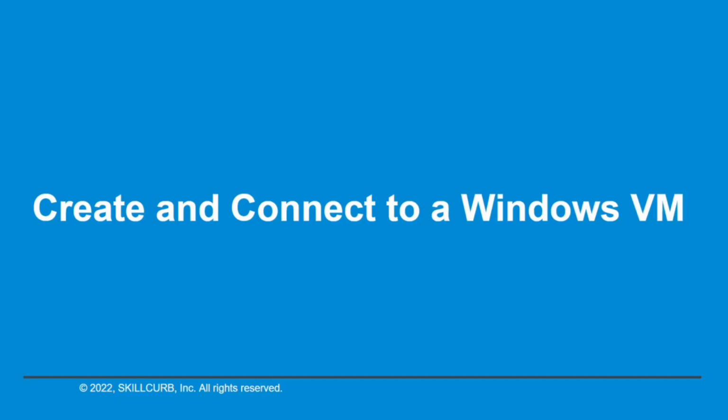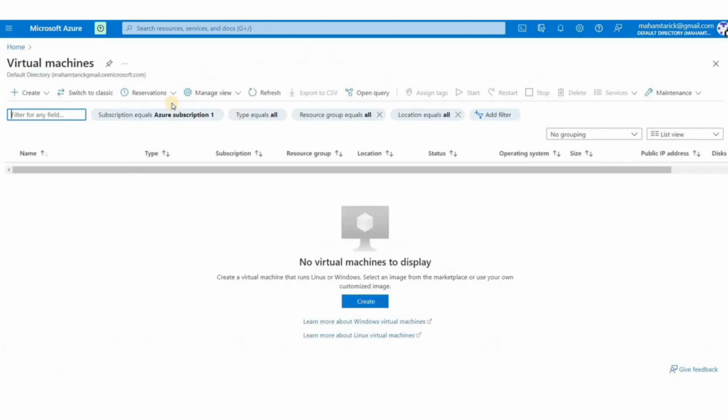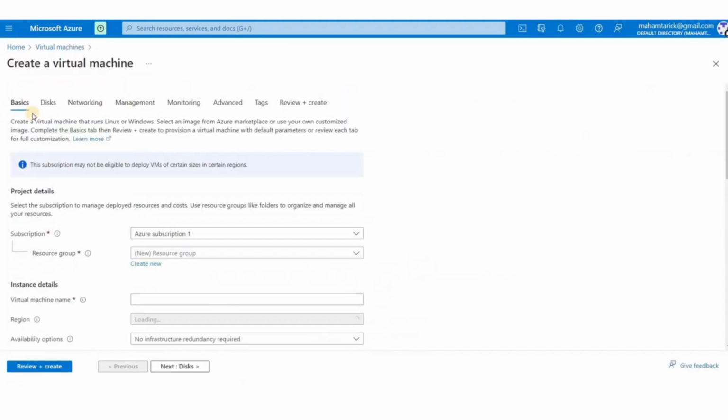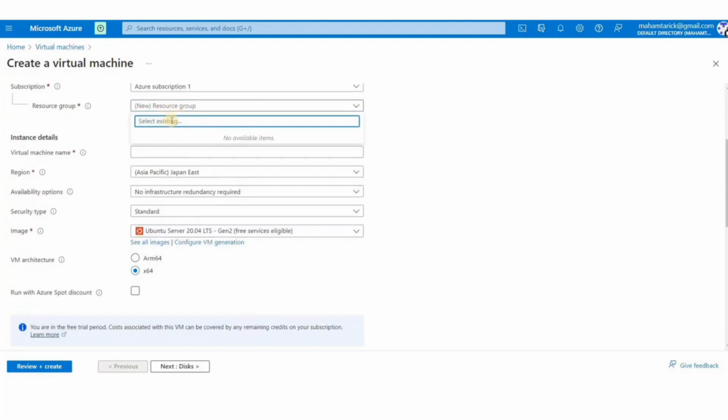In this video, we'll learn how to create and connect to an Azure Windows virtual machine. So let's get started. From Azure Services on the Azure portal, click on Virtual Machines. Here, click on Create to create a new virtual machine. Now we need to fill in these details.